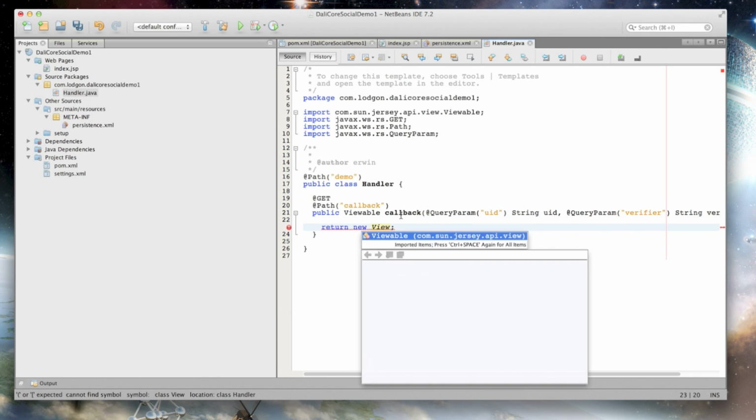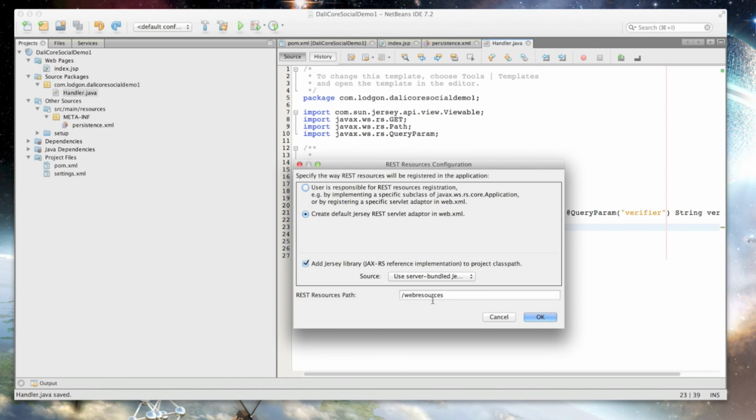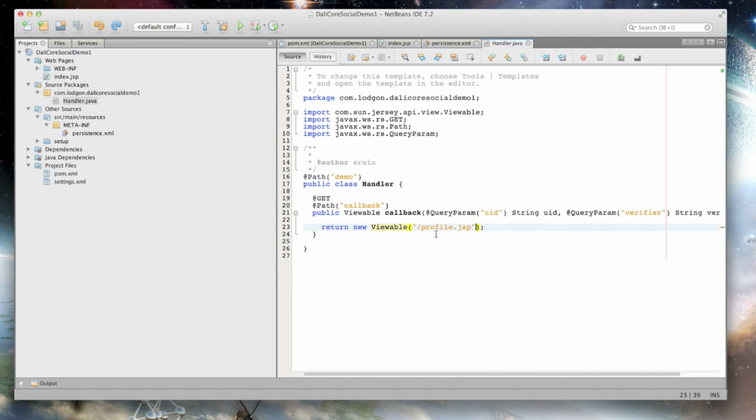So we will show a new JSP page once the user is logged in. We call it profile. We have to create it. Next, then NetBeans is asking us where to register the Jersey handler. We choose for /rest.